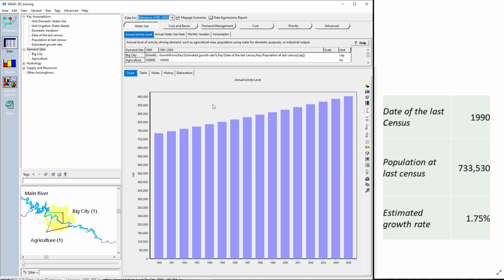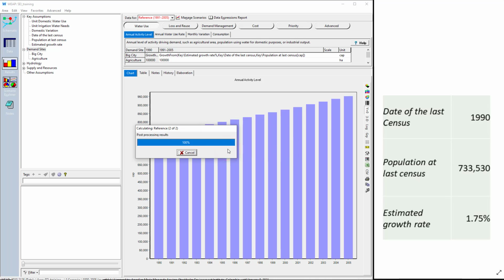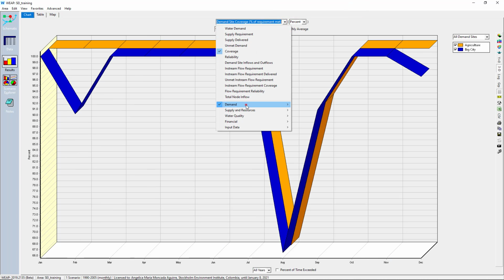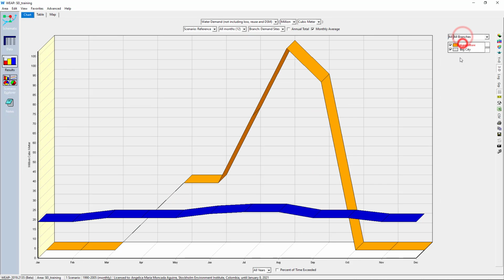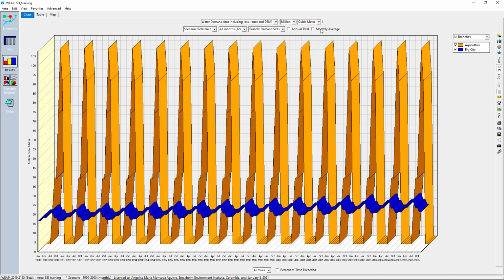Run the model to explore the results with these changes. Go to demand, water demand. This graph shows the monthly average of the water demand. We can check the whole time series. Deselect monthly average. We can see how demand changes during the modeling period. The demand for the big city increases.